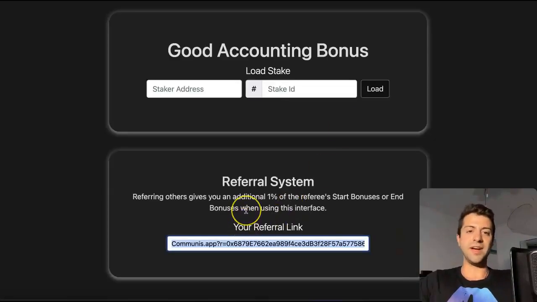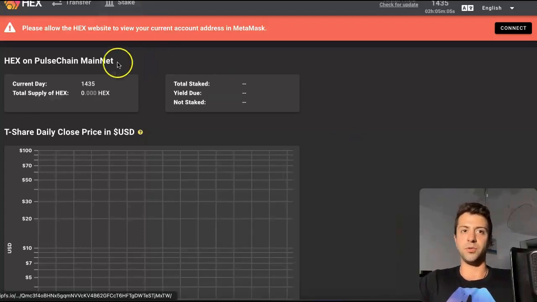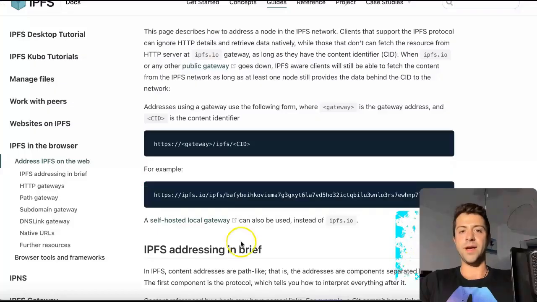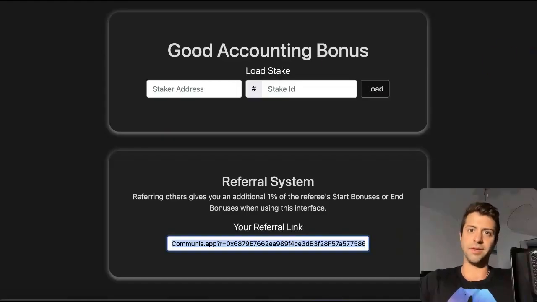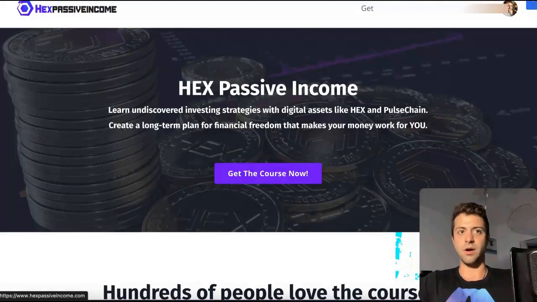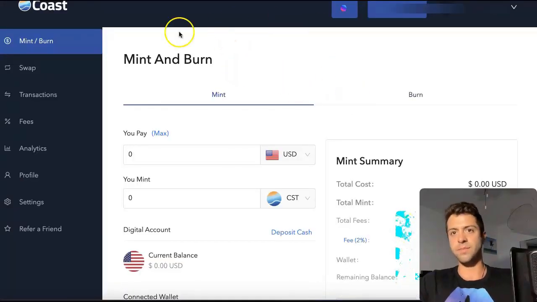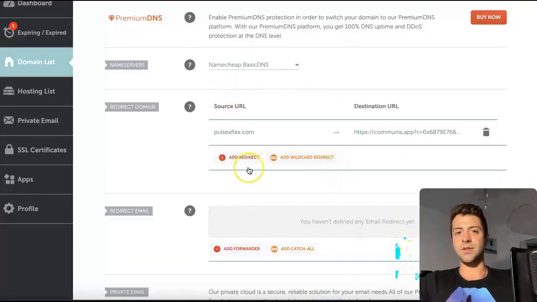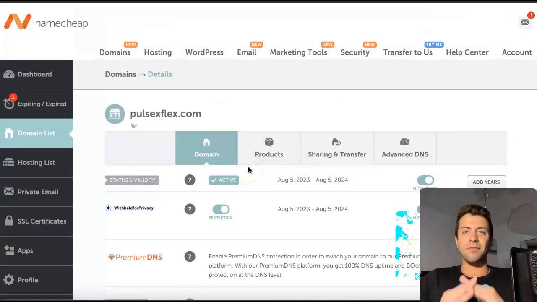So again, there's a new HEX-based referral program for that Communis coin that you can mint free coins every time you stake HEX. Or if you're just a nice, good citizen in the HEX community, you can actually redirect the IPFS link, which is long and complicated. You could take that, right? And you could just add your own link over here. Or there's tons of other stuff to make affiliate links for. You've got hexpassiveincome.com, you've got gamepulsechain.com. You've got all kinds of good opportunities out here. And there's an infinite number of possibilities out there.